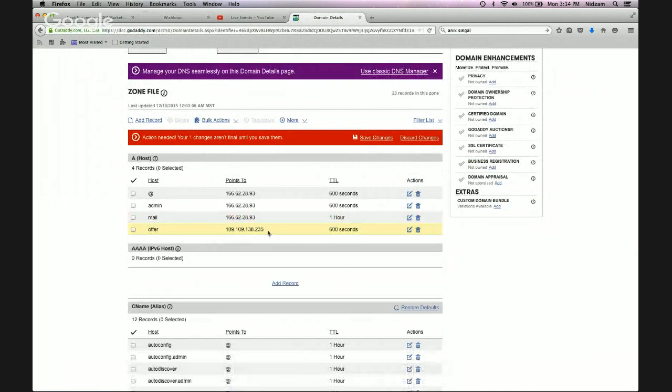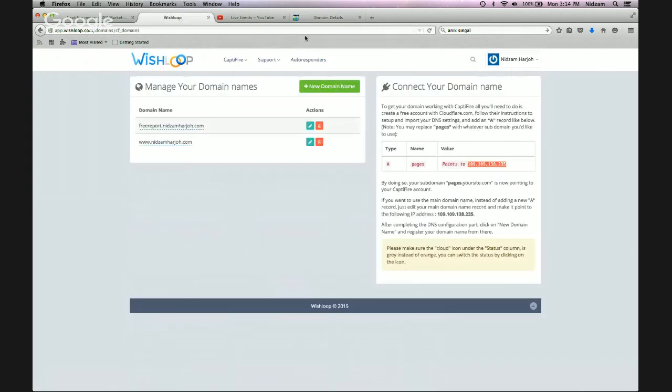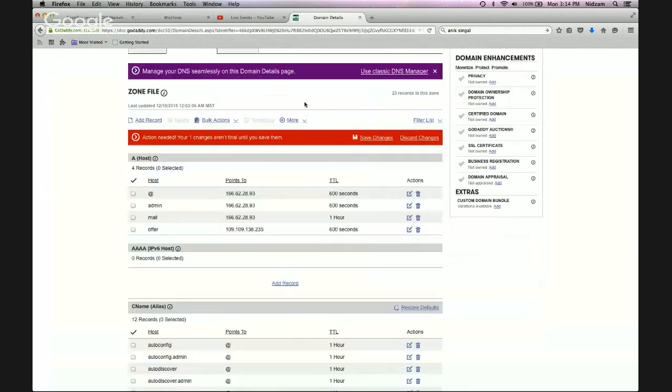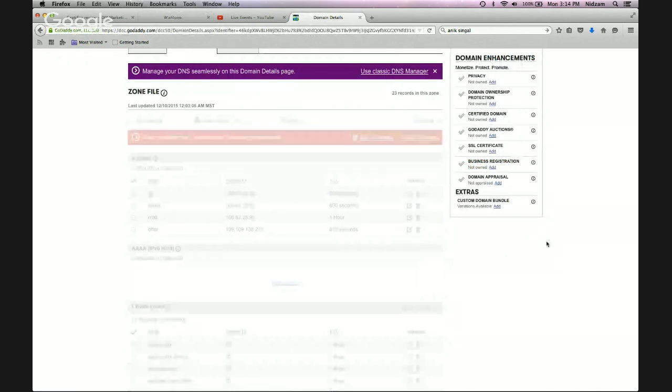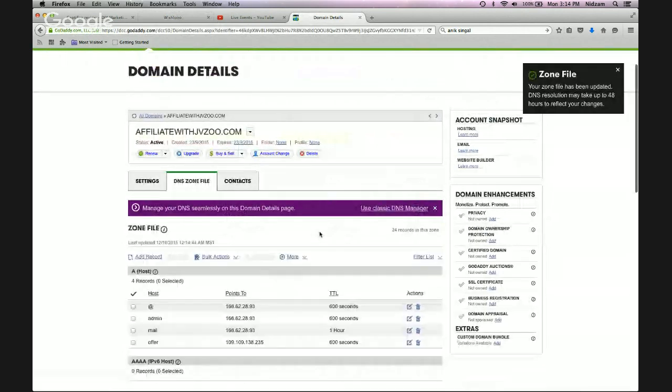So this is the example. As you can see here, I've just created offer with the new IP address that I got from here. And the time is 600 seconds for it to be propagated. So now I just click save changes.